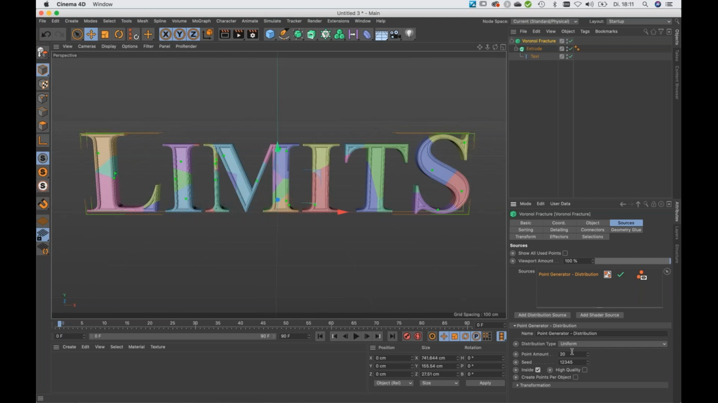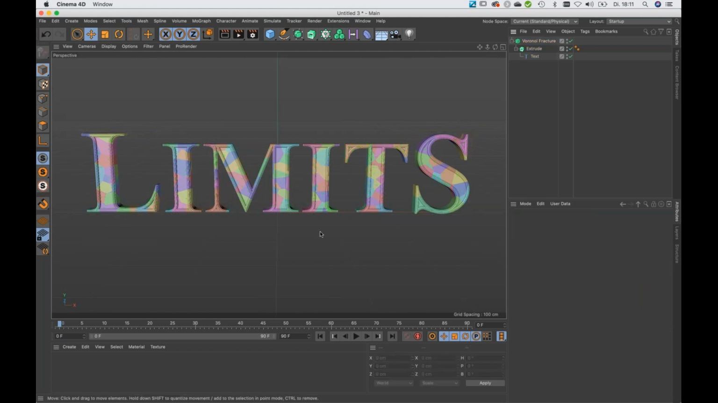So if I increase the point amount, let's say 200, you also see that the count of fragments adjusts. All right, so this is already pretty cool. And the next thing is to add the dynamic simulation. So let me show how fast you can add a dynamic simulation, and even one that makes sense.